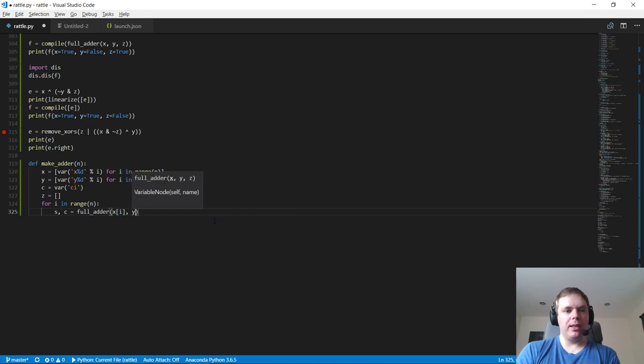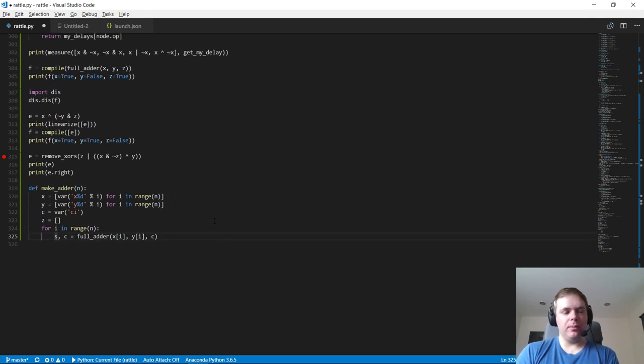I'm going to add the ith bit of x and y, and I'm going to pass in the carry as the third operand. Like I said, that's typically how a full adder is used, even though the logic expression is actually symmetric in all three operands. This computes the sum of x and y and the carry from the previous bit. There's an initial input carry, which comes from the outside.